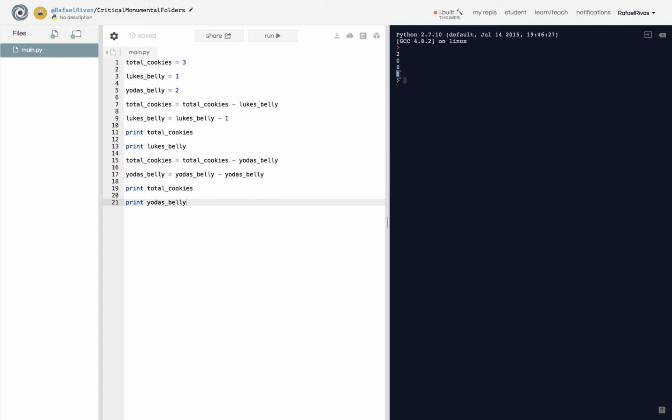So this is an example of updating variables and how we'd want to update a variable. As you can see, total cookies was updated 3 times. We set total cookies equal to the value 3 initially, right here. Then we said total cookies equals total cookies, which is 3, minus Luke's belly, which is 1 at this point. So you can think of it as 3 minus 1, which is 2. So now total cookies is equal to 2, and that gets printed out right here.